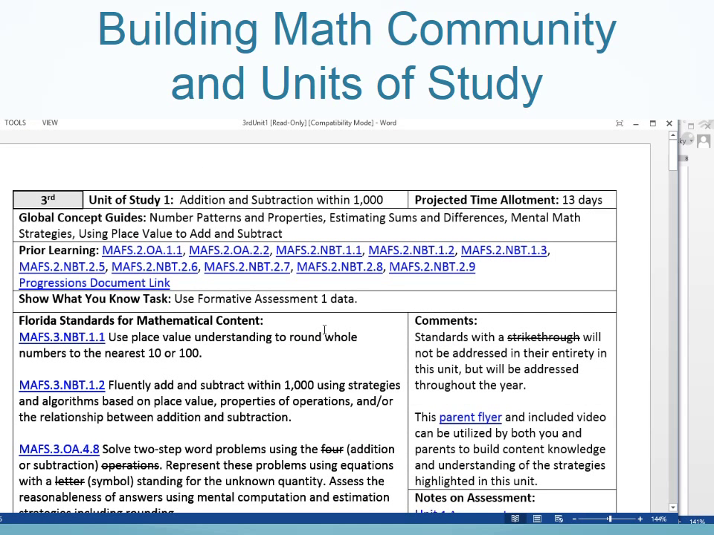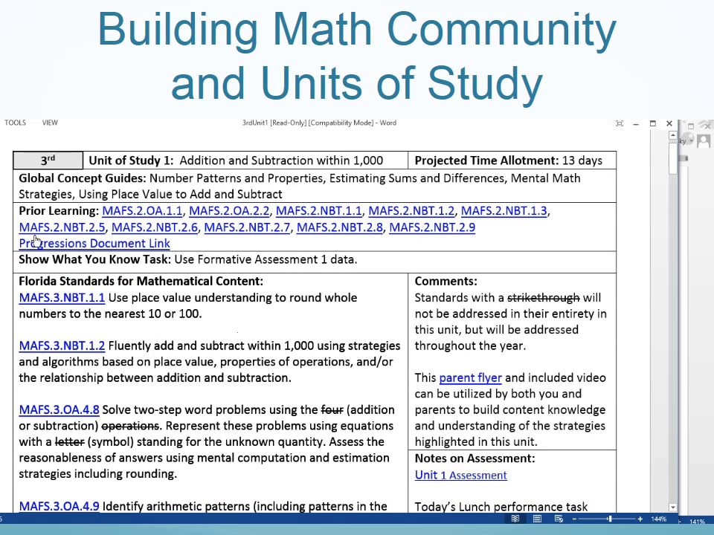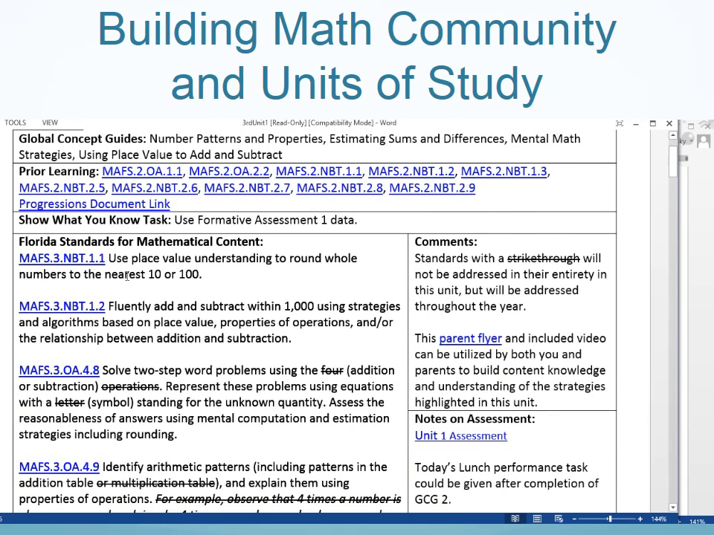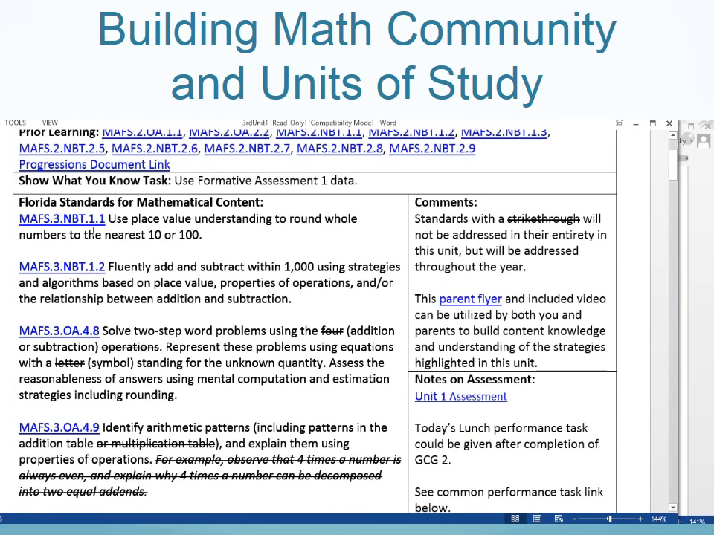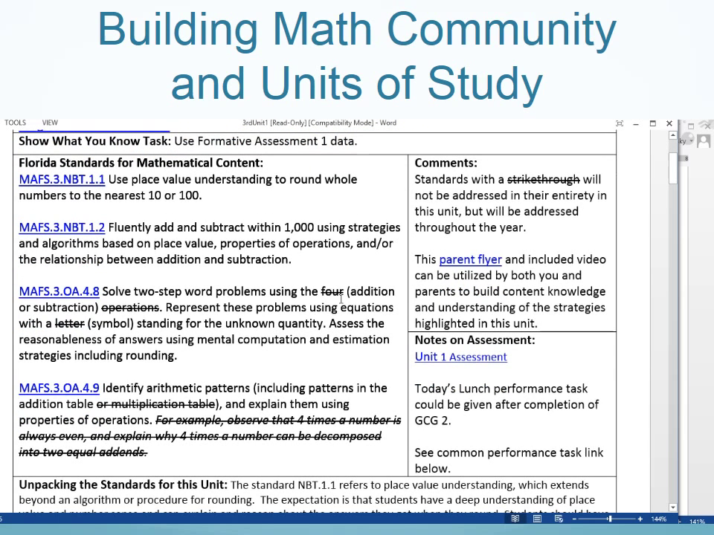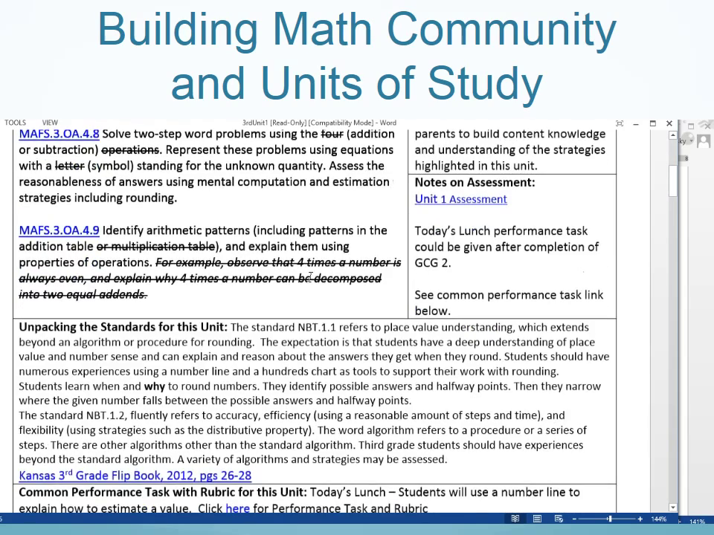And here we have the first unit of study for 3rd grade. You'll see this is where you can access prior learning standards, the progressions document links, our current grade level standards, and when I open those, you'll also have item specifications for that standard from FSA. You can access the parent flyer here. You can access your unit assessment.